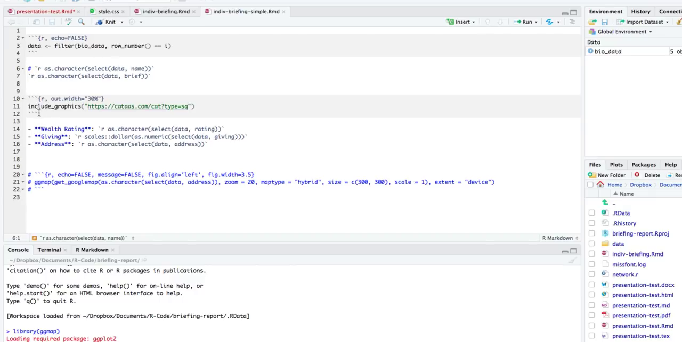Then I'm running this R code where I'm saying the width of this graphic should be 30%, and I'm including a graphic using this include graphic command. I found this website where it will return you a random cat photo. So this command will return a cat photo every time. You can easily replace it with the actual photo of the person using some sort of concatenation, or if you had saved all the JPEGs of photos of people, you can pass that parameter here, just like how we have done here, and you can get the actual photo.